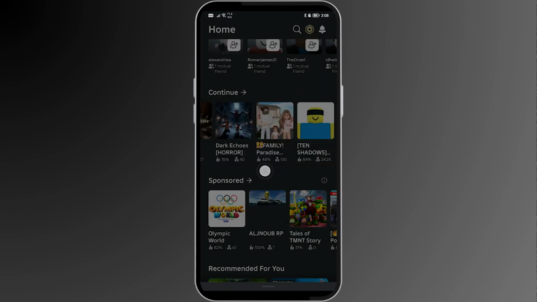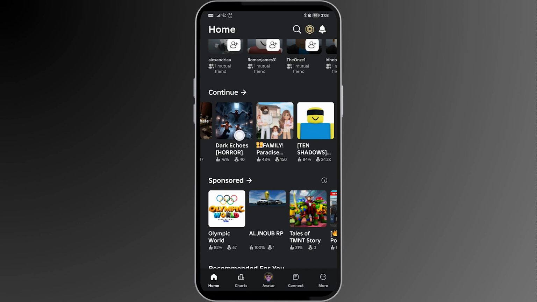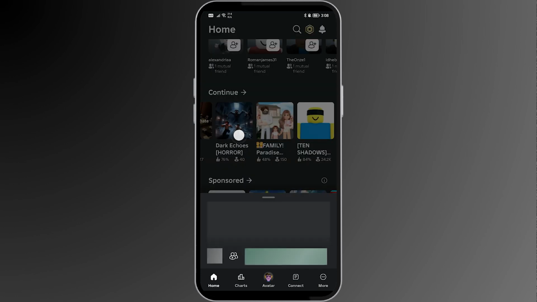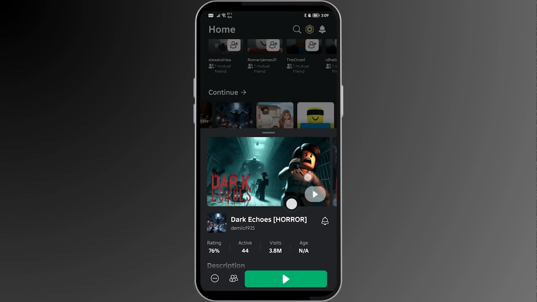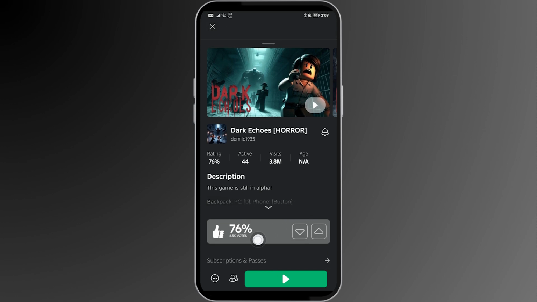Now I can just go ahead and easily do this one. For example, if I were to like this game, I'm going to click that one, and then scroll even further. You should be able to see here the votes. You have the down vote here, which means dislike, and the up vote here, which means like. So you can easily like this game by tapping the upvote button, just like so.